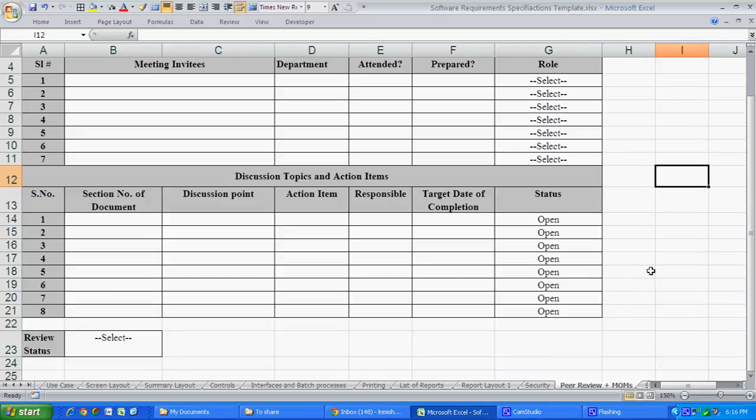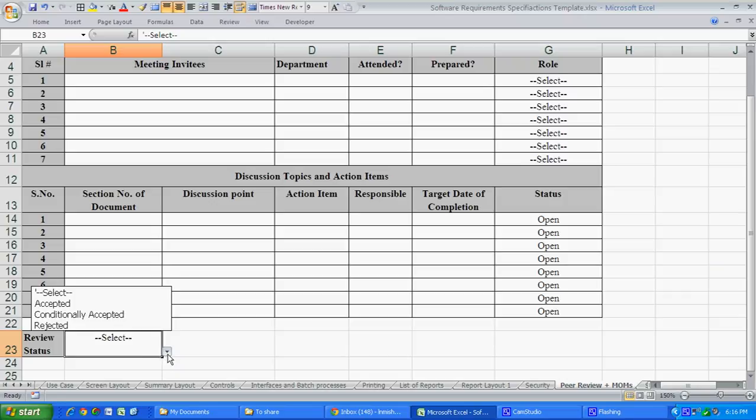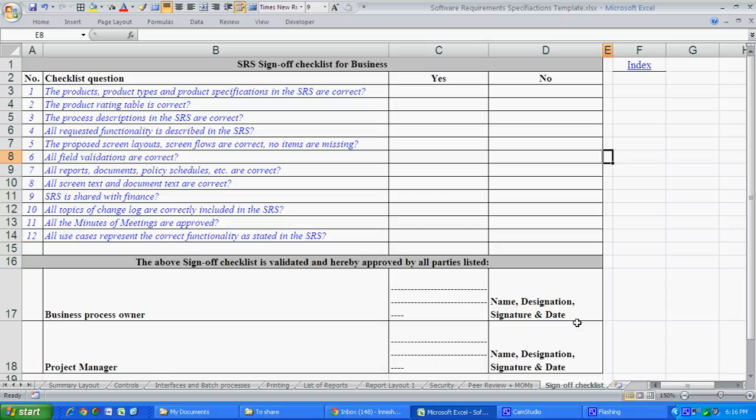Then there is also a template for peer reviews, where if you have done a review of the SRS template, this can be captured, like in terms of who all reviewed the document, what all they discussed, and whether the review finally is accepted or conditionally accepted or rejected. And then finally, there is a sign-off checklist for business, where the business goes through this and then finally gives a sign-off to the software development team. So this is a typical format of a software requirements template.